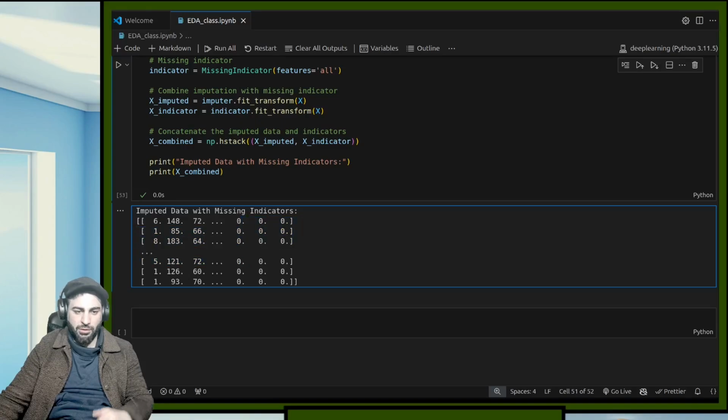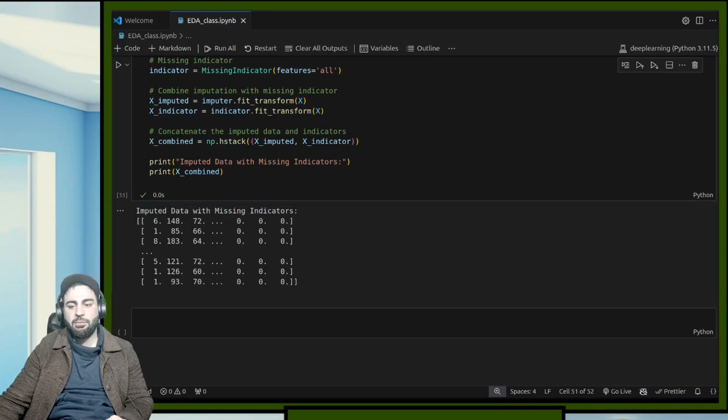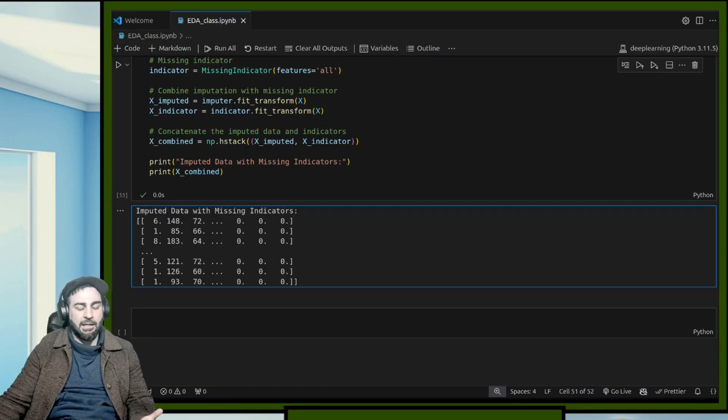These are the indicators. You see mostly zeros because there are very few missing values, but if you fully expand it, you can see the full data set. Then you can perform an algorithm on this, and do whatever you want. I hope this is clear. Any questions on this?